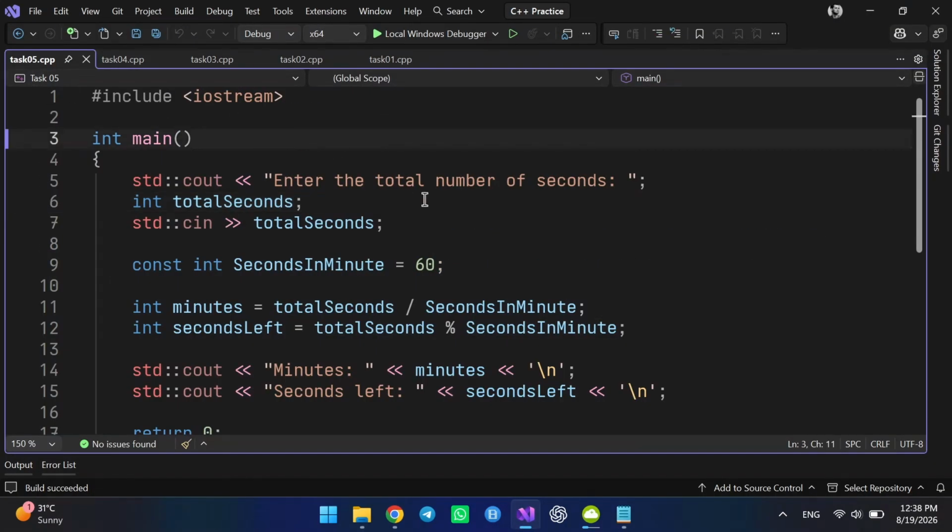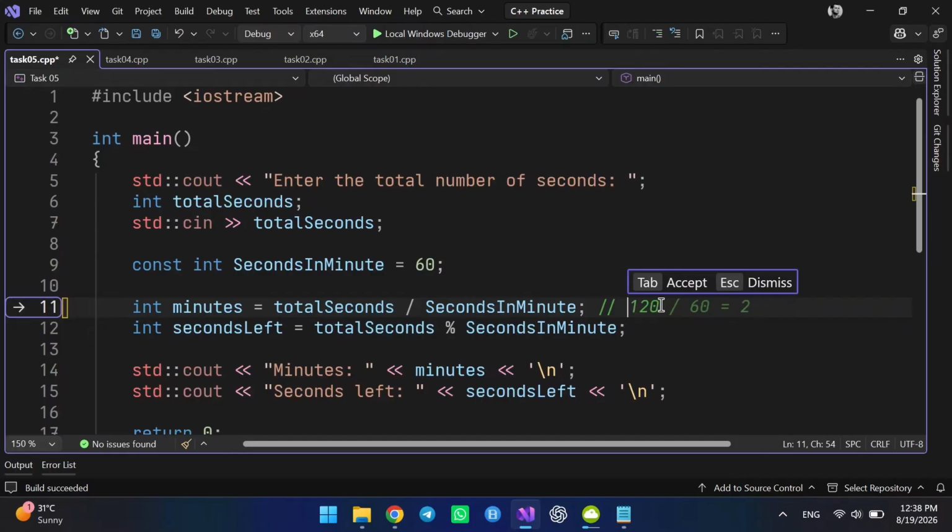This is also a relatively simple exercise. First, we enter the number of seconds, then we create a clearly named constant that represents the number of seconds in 1 minute. After that, just like we calculated how many candies each friend gets, we calculate how many full minutes there are in that number of seconds and how many seconds are left over.